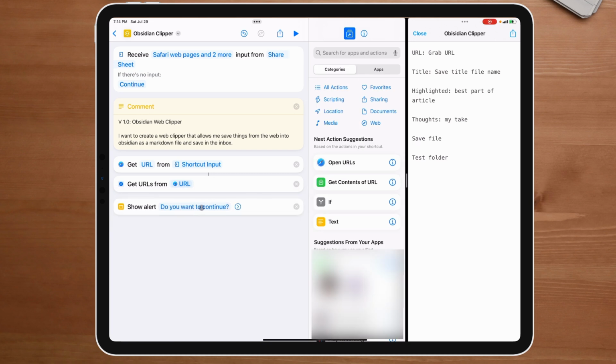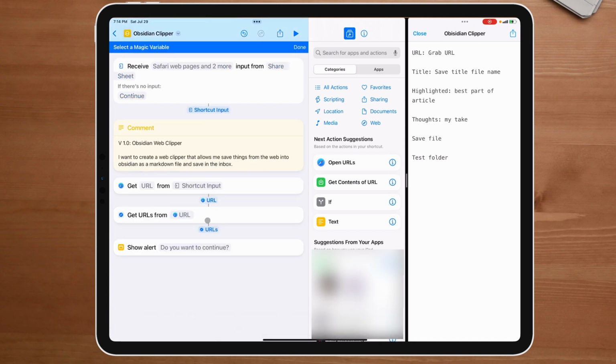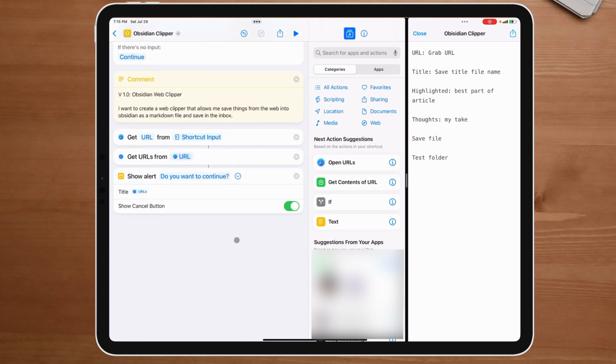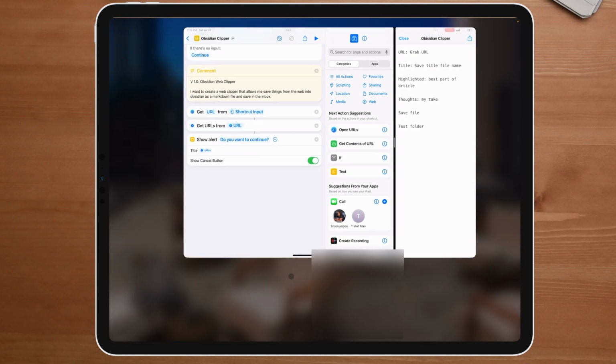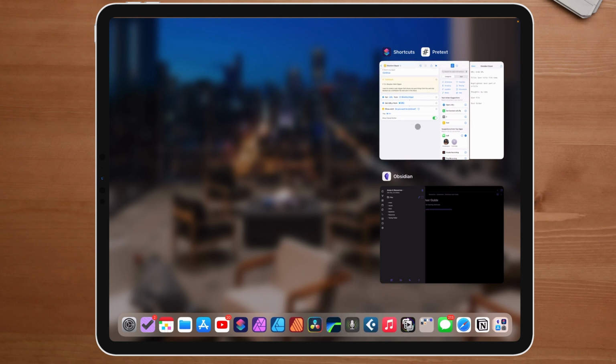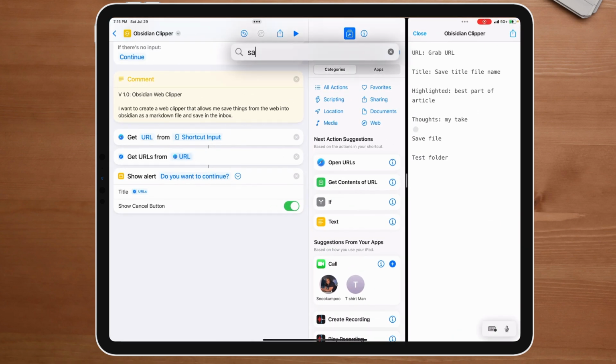And then it's asking me what do I want it to say. I can drop down and I can select the variable, and the variable I can select is URL. And now if this works, it says show cancel button. That's fine. I want to show that. So now what I want to do is go back over to, actually, we need to open up a Safari page as well.